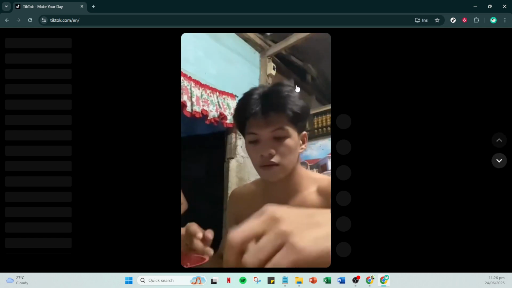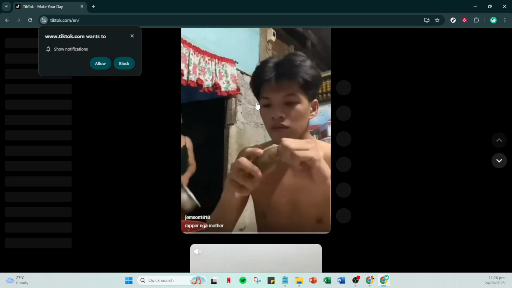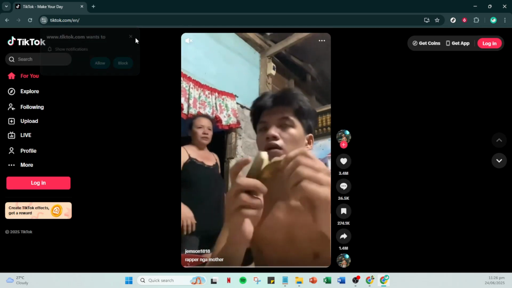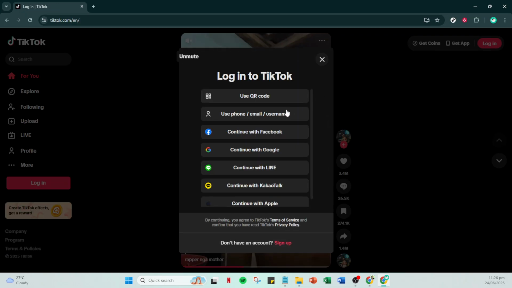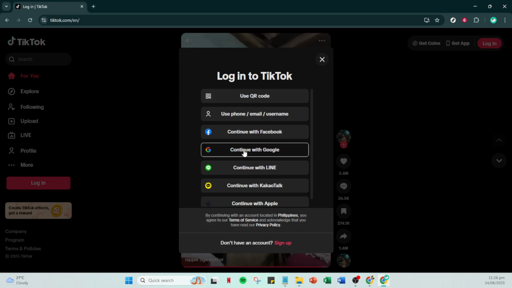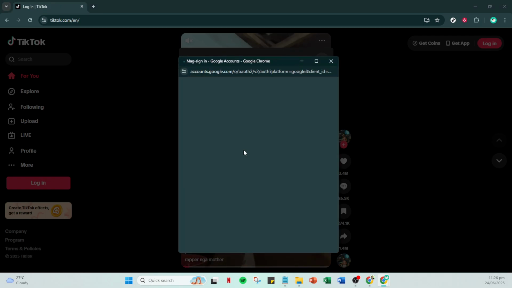Once you're on the TikTok website, find the login button. It's typically located at the upper right corner of the page. Clicking on it will open up a new window that provides several options for logging into TikTok. Since we're focusing on linking your Google account, you should look for the option that says Continue with Google. Select that option and click on it. This will redirect you to a Google account login page.